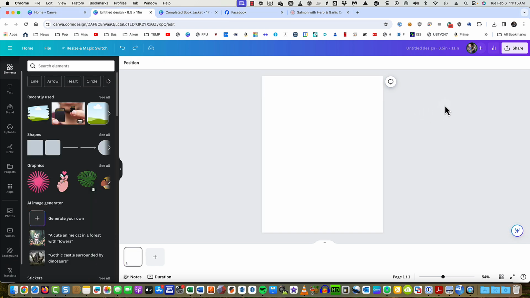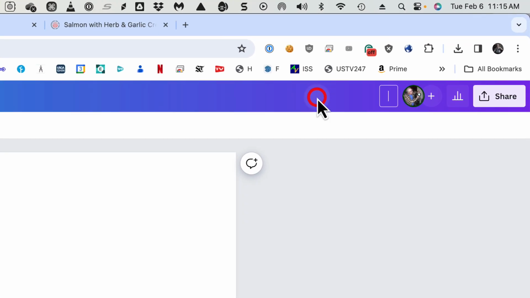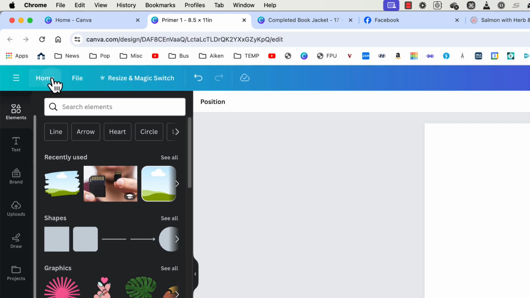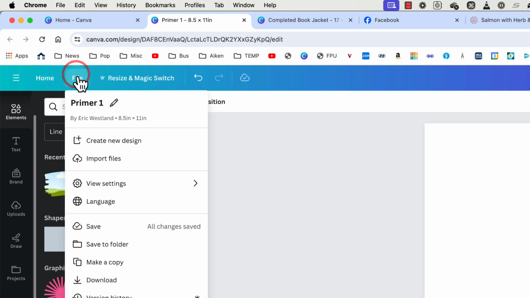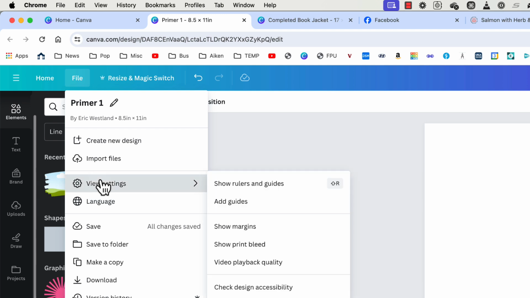Now that we have our document created, first thing you're going to want to do is come up in this corner and give your project a name. You don't want a whole bunch of projects in your Canva account called Untitled 1, Untitled 2. Over here you can go back to Home. Up here under File, you have some different settings. One of the most helpful ones is to show rulers and guides. Shortcut is Shift-R.